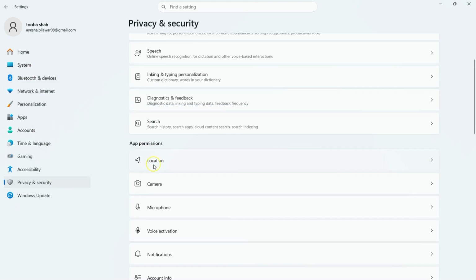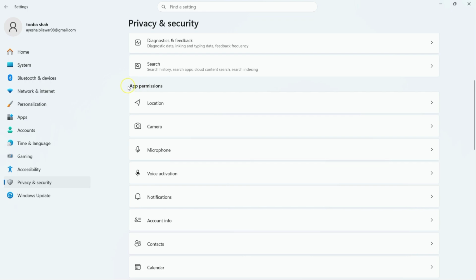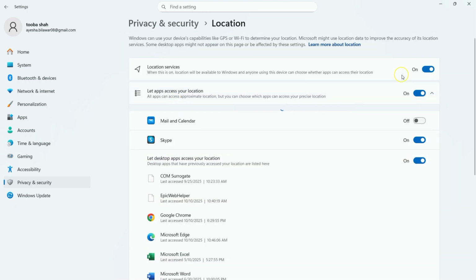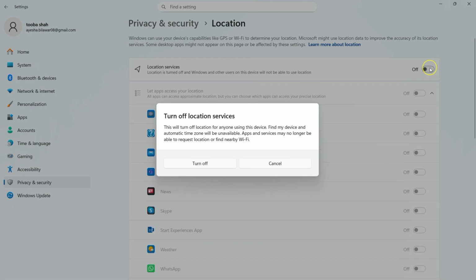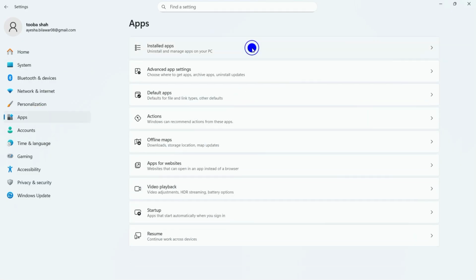Next, go back to Privacy and Security and click on App Permissions. Start with Location. If you don't use any apps that require location services like Maps, you can safely turn it off. Go to Apps and then select Installed Apps.